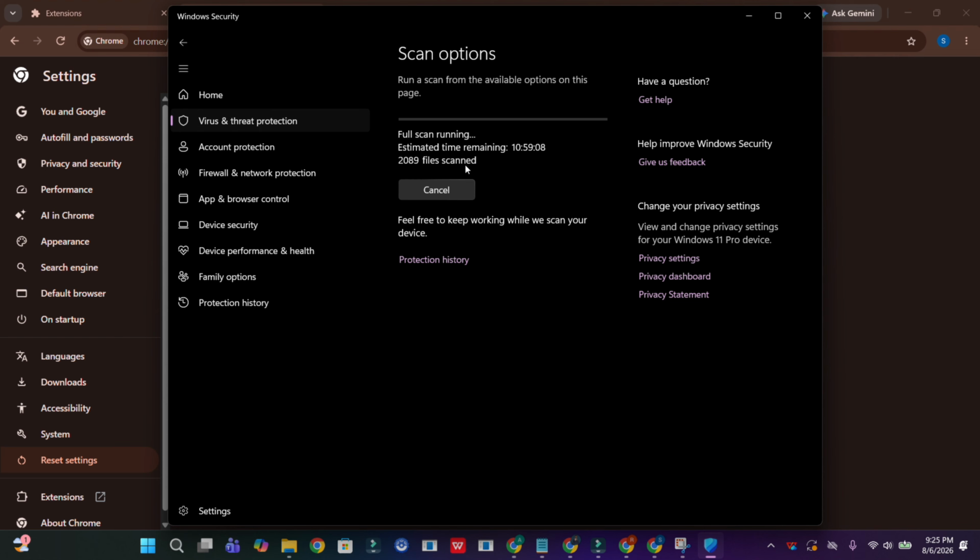And that's it. Remove the extensions, reset the browser, run the scan, and those pop-ups are gone.